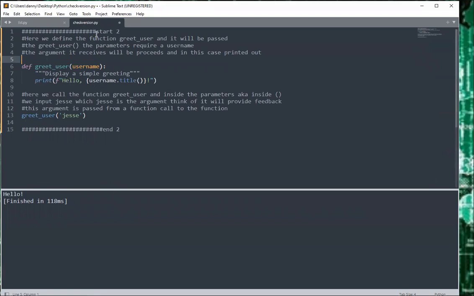All right. So here we define the function greet users, and greet users passes down an argument, and that will be the username. When it passes it down, you can see we refer to username up here, right here. It'll then process and do whatever it is that we want it to do. Whatever that function is supposed to do, it will process that argument and do whatever is required.